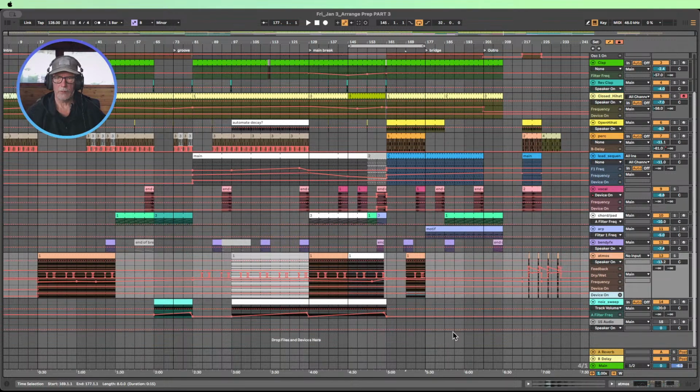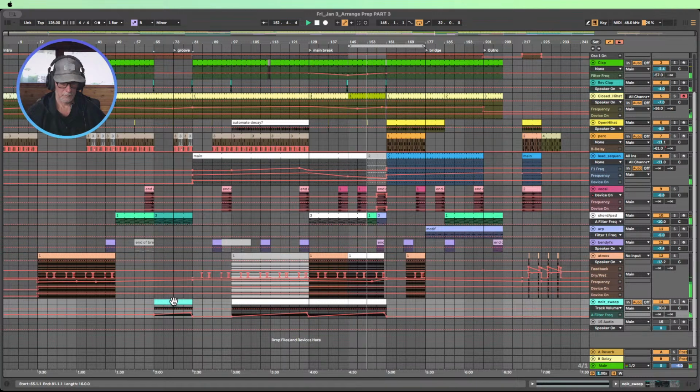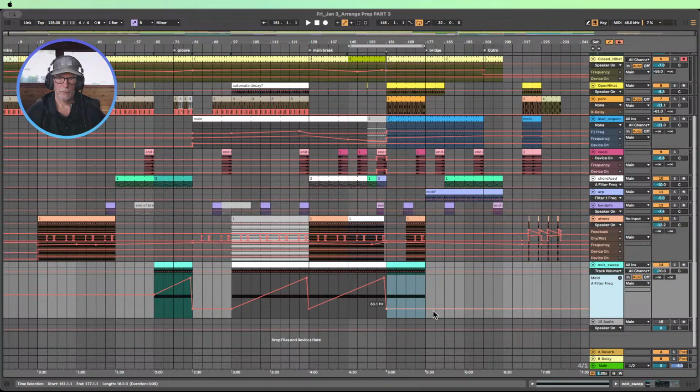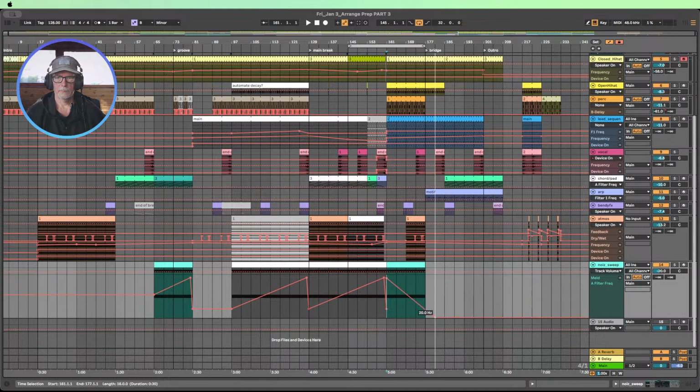The noise riser, we could have a noise down here. So let's just try that. What we could do is take one of these and put it here. And we might just do the opposite. It could be shorter. Just something to try.